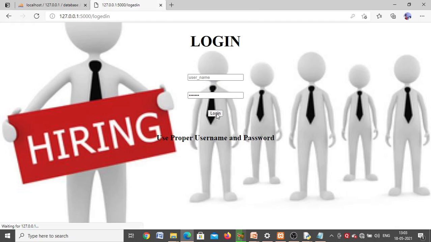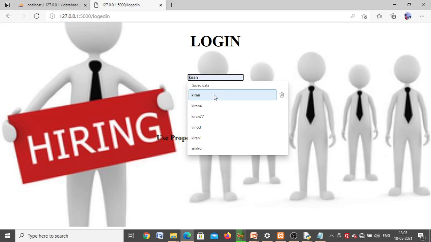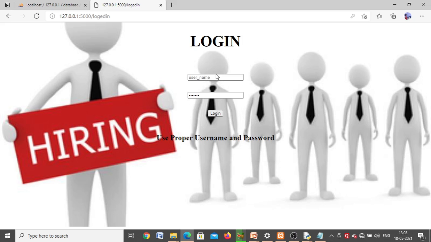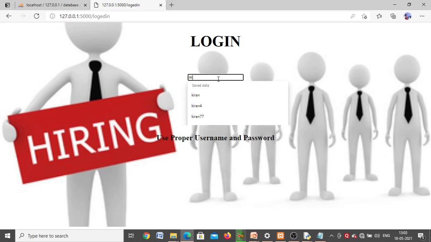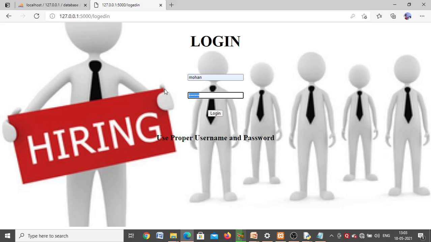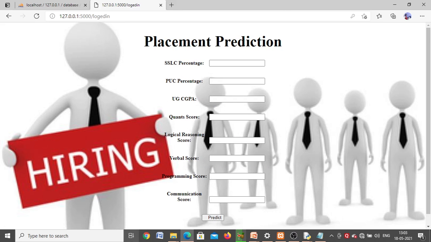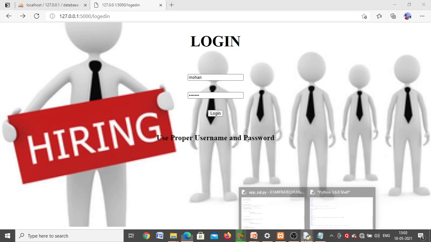When I click on login, see here, you get the message "use proper username and password" when you try to use a wrong username and password. If you enter the correct username and password, see here, now I will enter the correct username and password. So click on login. When you click on login, it will take you to the prediction page. So this is what is happening in login. How it happens, I will explain in the Python code.